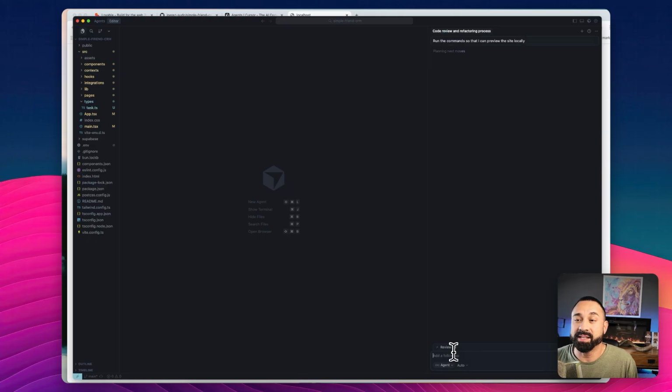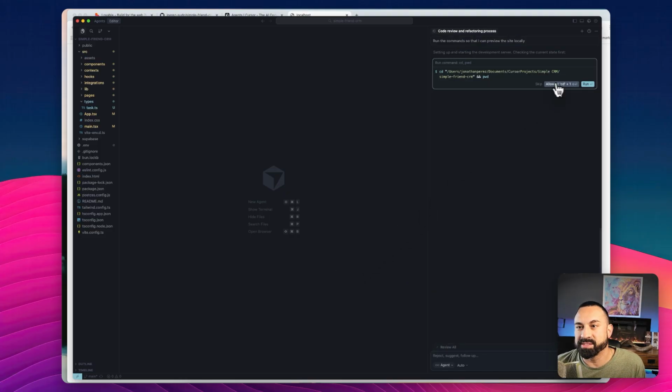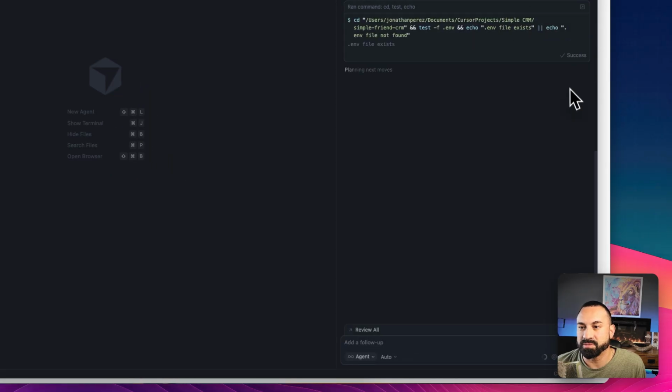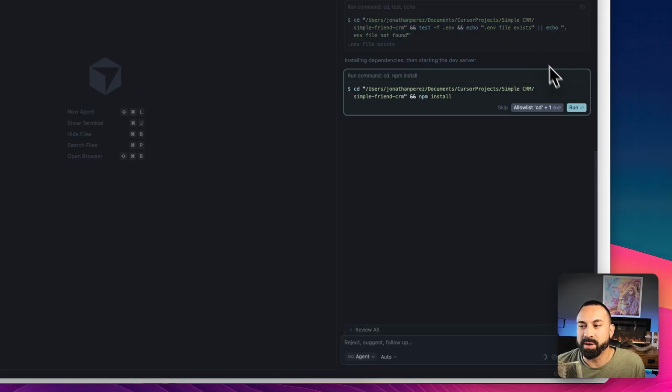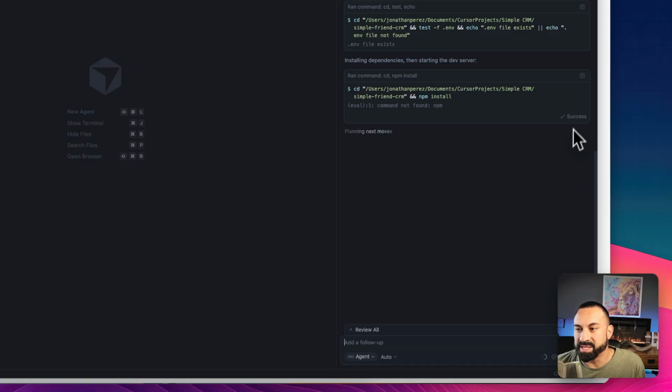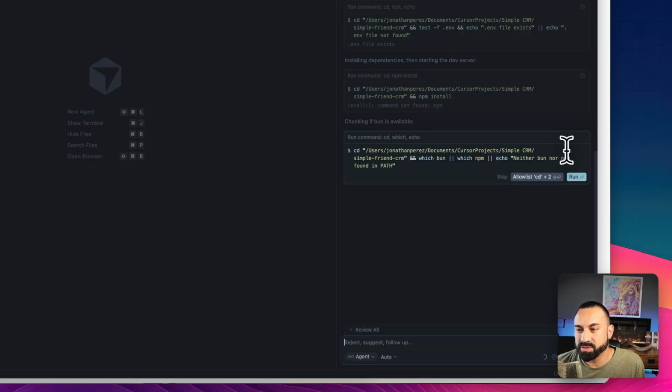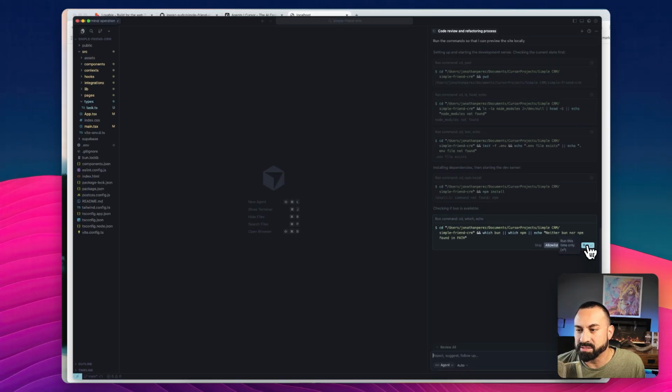Enter. And let's see what this does. I'm pretty sure it's going to send me a bunch of prompts, a bunch of things that I need to click OK to. Yep, run. And it's probably going to keep on doing that a bajillion times. I don't know how. I'm sure there's a way that I can just let it go.